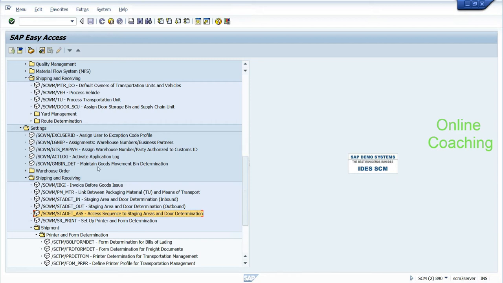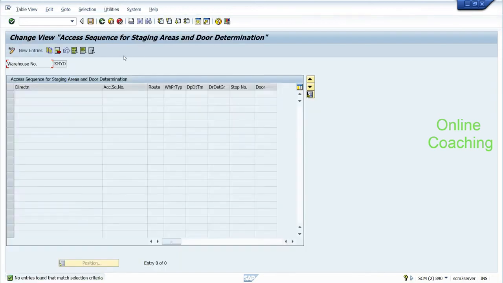So first the system will check at access sequence level, and then it will go to staging. Exactly. So it will go for the more specific matching first, and then it will go for the generic one next. No, access sequence does not have anything actually here. The sequence number is there, that does not have anything. It will go for the more specific search first, and then it will go for the generic search next.